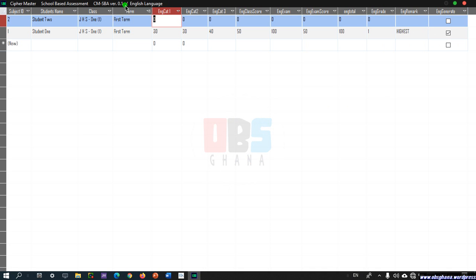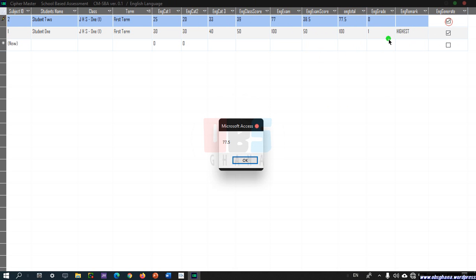Student number 2, his or her marks are 25, 20, and 33 for CAT 1, CAT 2, and CAT 3 respectively. His exams mark is 77, and the percentages have been found, and the total has also been found. The last thing that we can do is to click generate, and it will generate, and we are done with the English score.